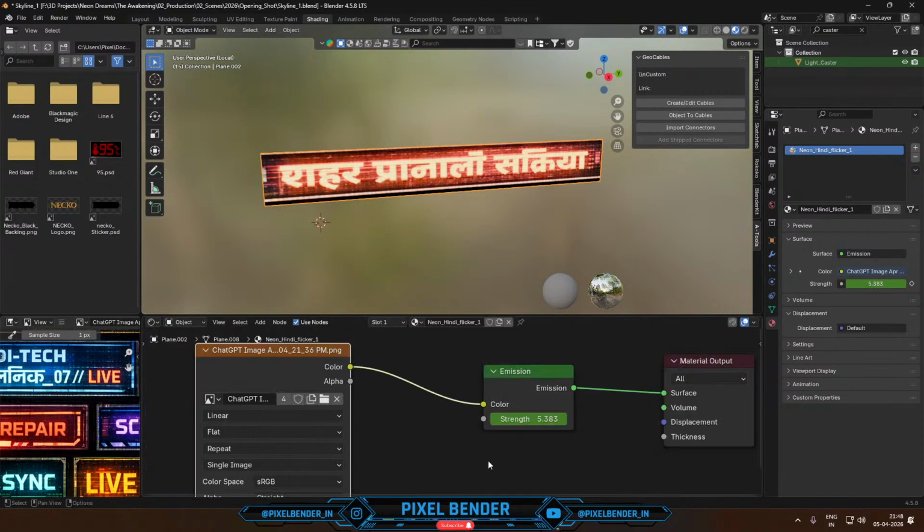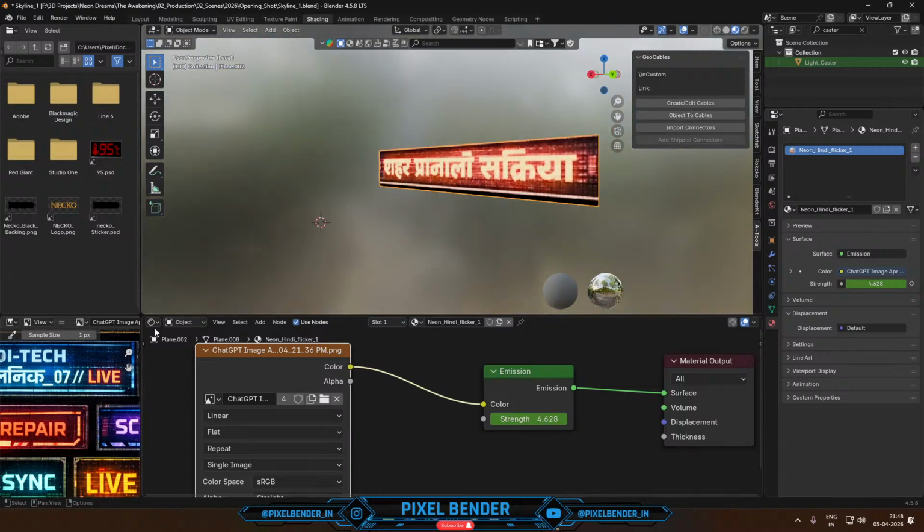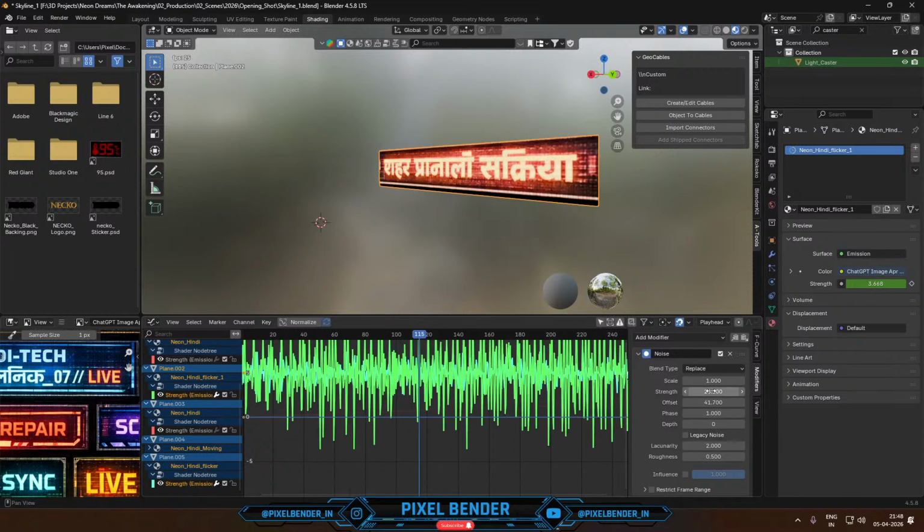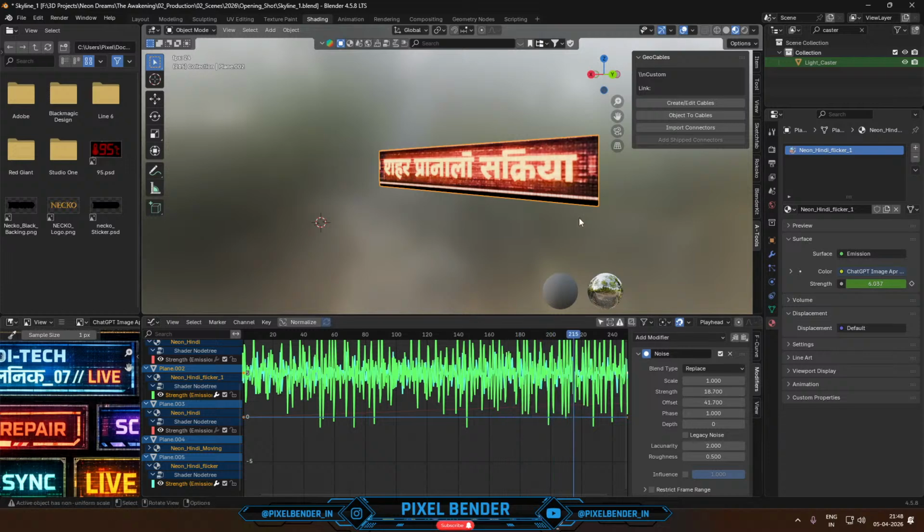But yeah, I don't seem to see it. Increase the strength. Yeah, okay, the strength is the issue. You don't need it too much, it needs to be subtle also.